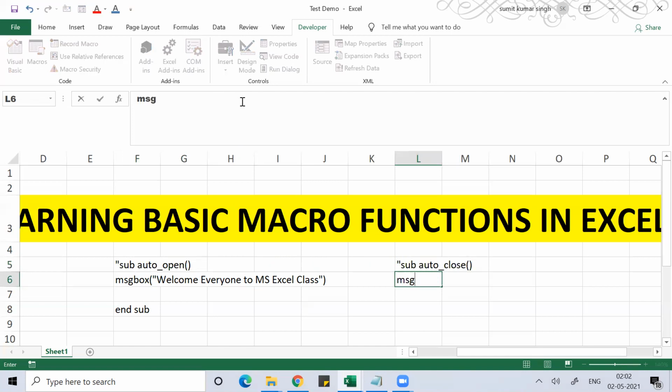And here you can write MsgBox. Under message box, you can write open bracket, and under that, Thank you everyone. Hope to see you again, something like that. Whatever you want, you can write. And End Sub comes by default, you don't have to write End Sub. Fine. So I hope you understand it.